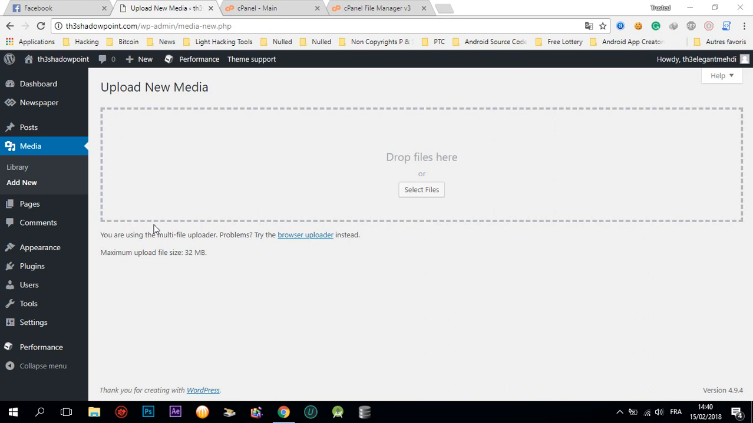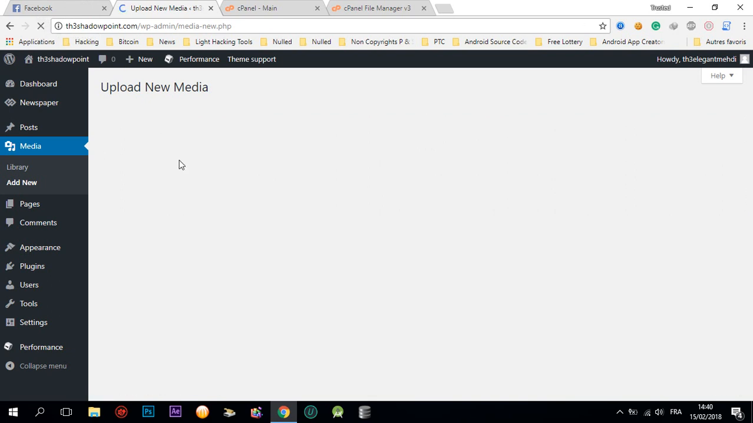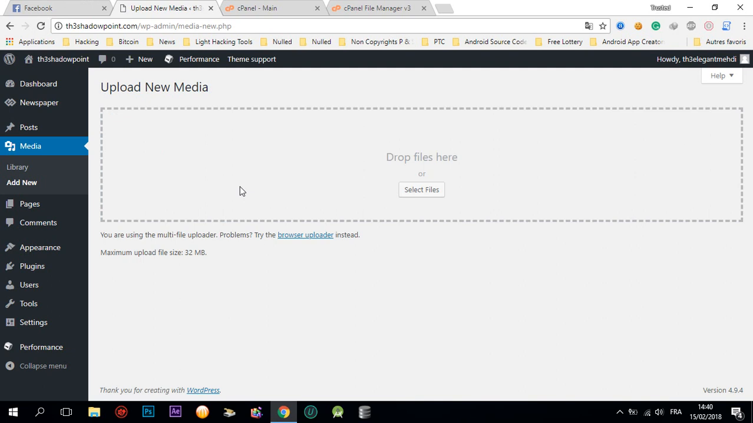Today I'm gonna show you how to increase the maximum upload file size in WordPress. So here in default settings, I have just 32 mega. So how I'm gonna increase it?